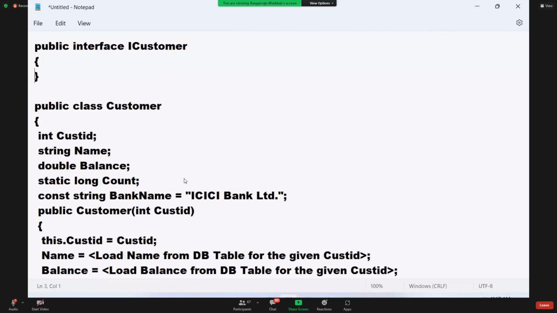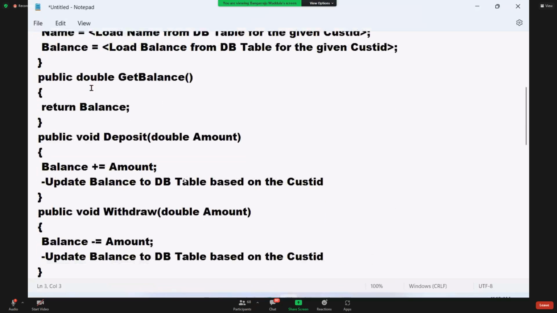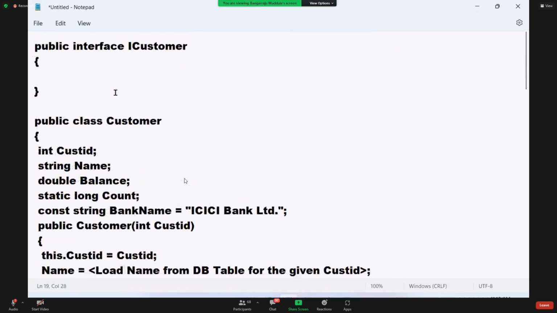And inside of the interface, write all the methods. Listen, write all the methods. What methods do you want to define in the class? Write all the methods you want to define in the class. Now, what are the methods you want to define in the class? First one, double getBalance.